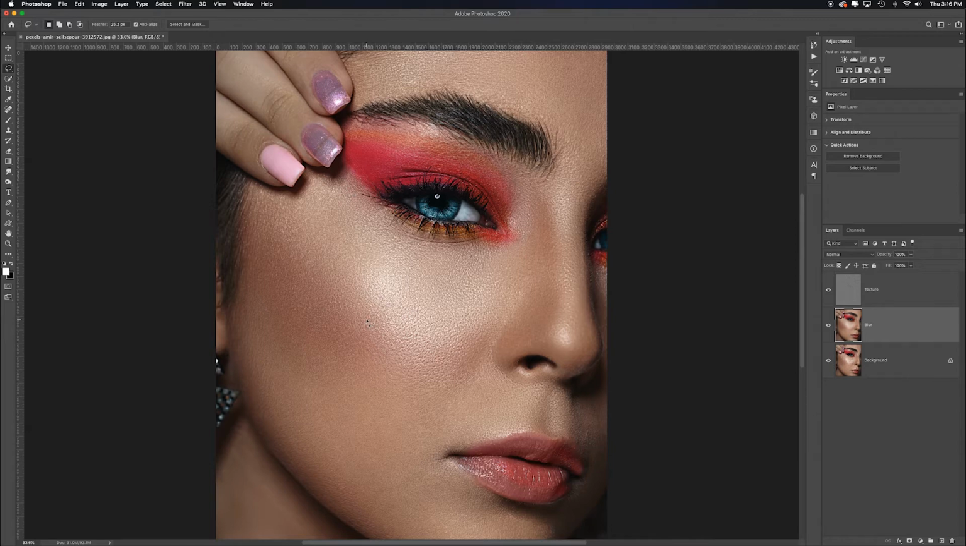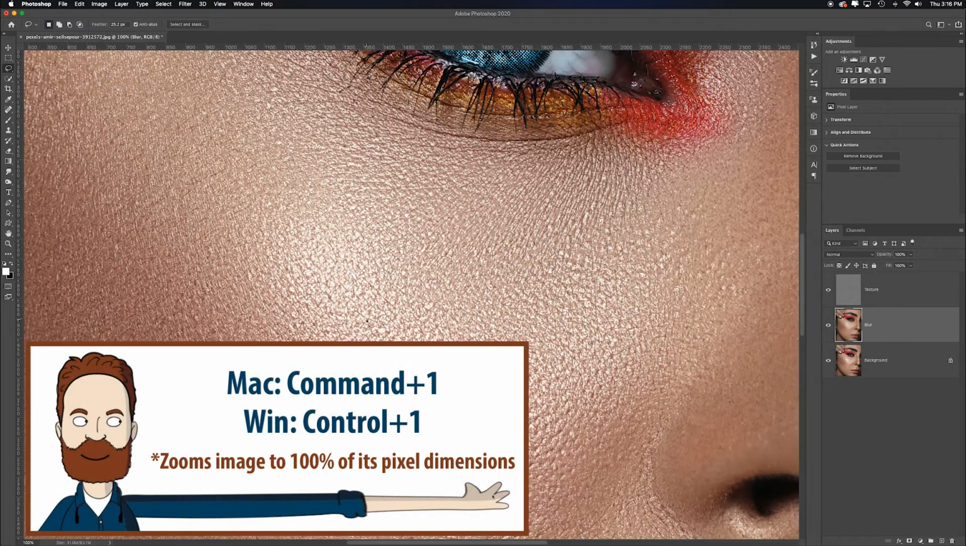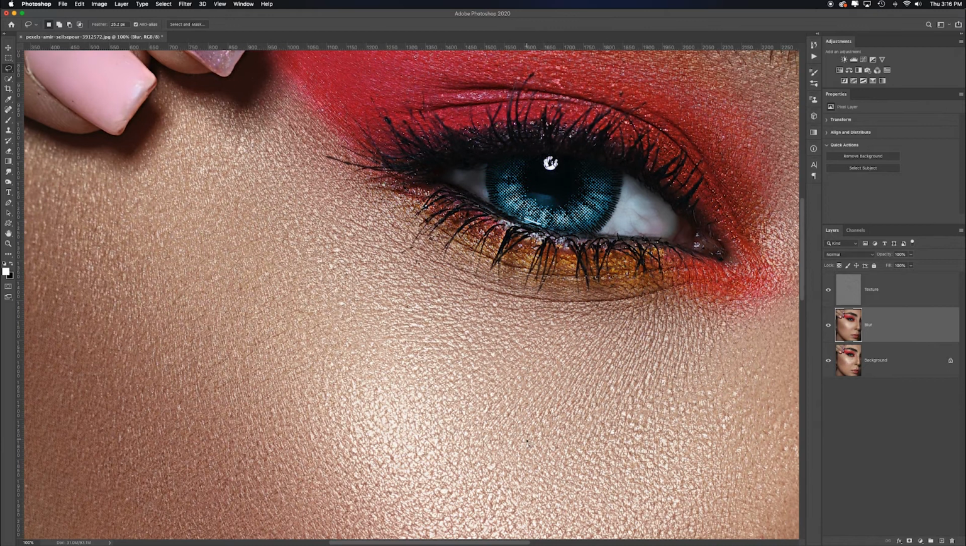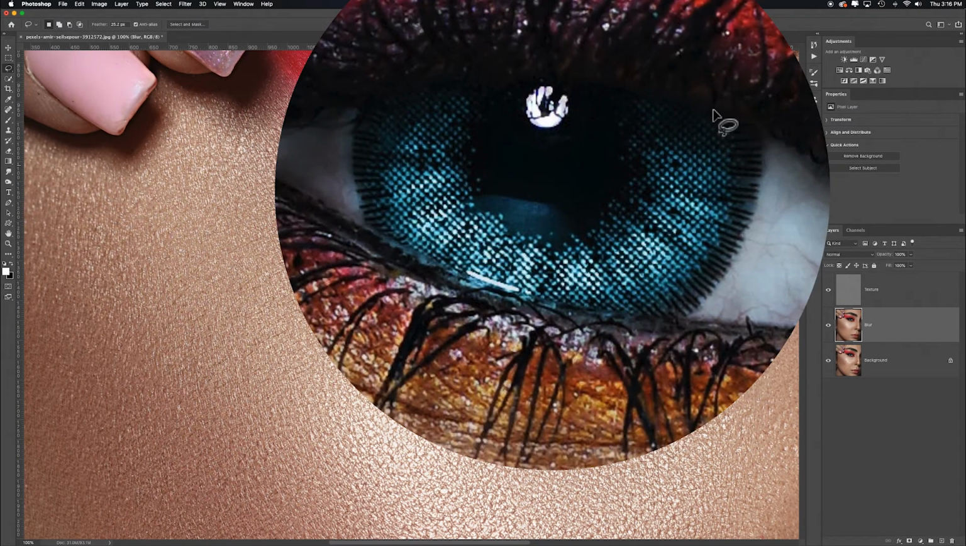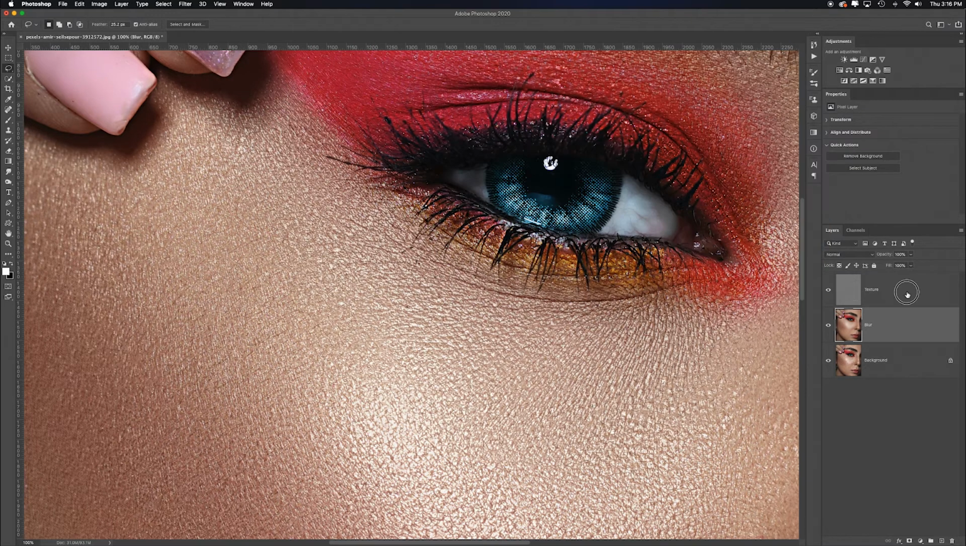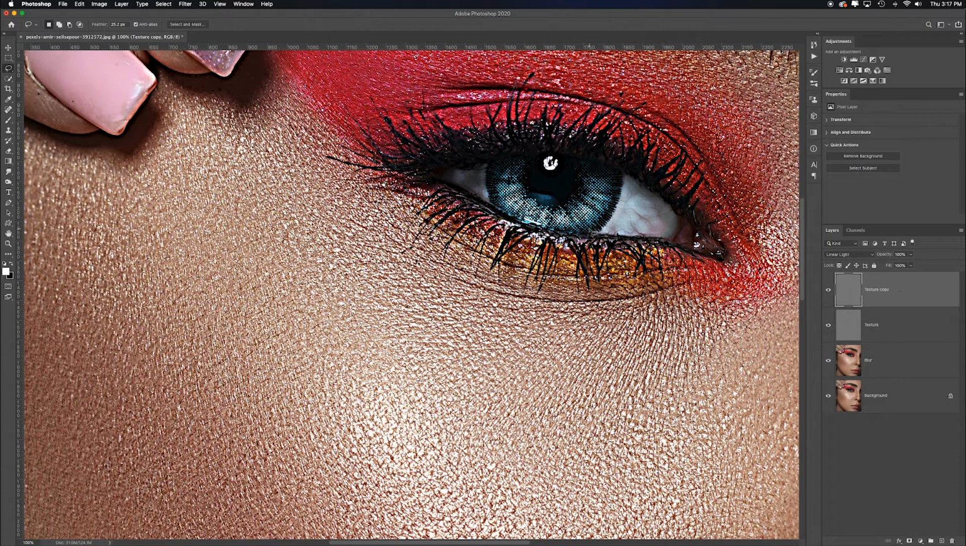Let me go up at 100%. You can do that by hitting Command or Control 1. That will zoom in to 100%. This person's wearing fake contacts because this is the way fake contacts look. So that's how you can always tell. Anyway, go back up to texture. I'm going to duplicate that, right? So now it's like double the texture, and we definitely don't want double the texture.